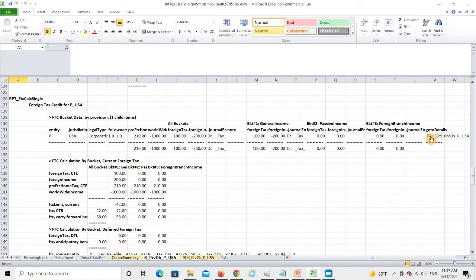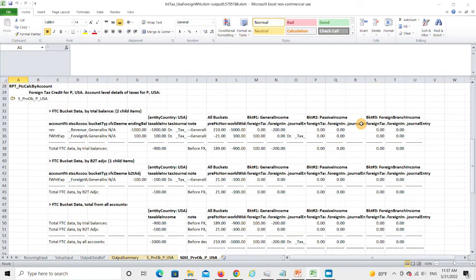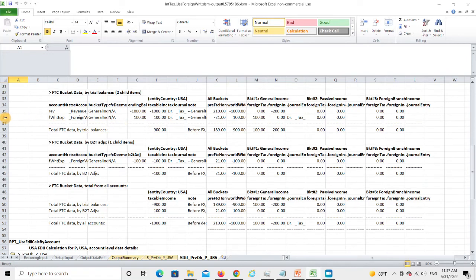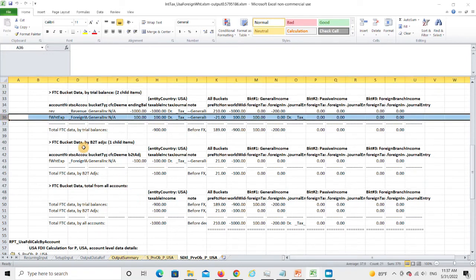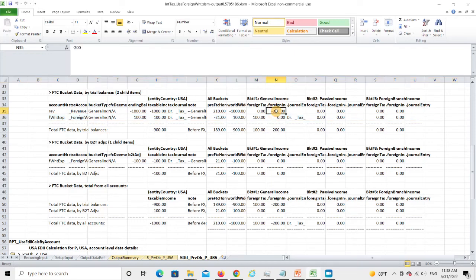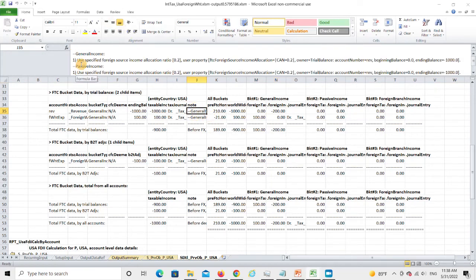We go to details and take a look at the FTC calculation. Now we take a look at the foreign withholding tax expense. It's still $100, but we look up one line. That's for the revenue, foreign income 200. Okay. And we look at the notes over here, the explanation. It says for general income, user specified foreign source income allocation 0.2.